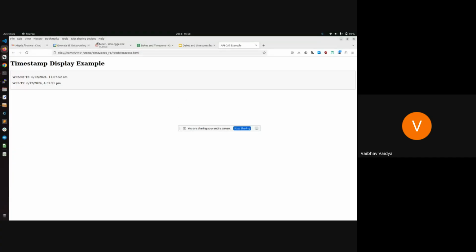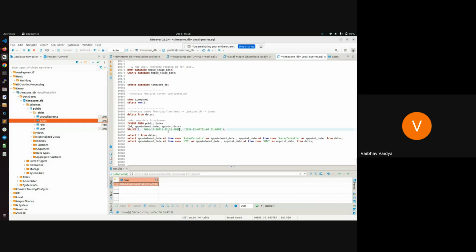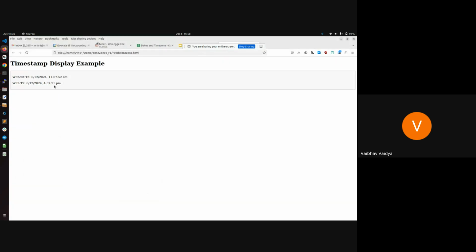So I think I didn't show how the front end reacts to the dates. Check it. So these were the dates that we had added into this base table. Basically, it's showing me the proper ones. Like 437, this date with timestamp was shown.